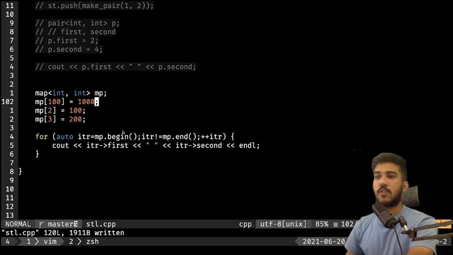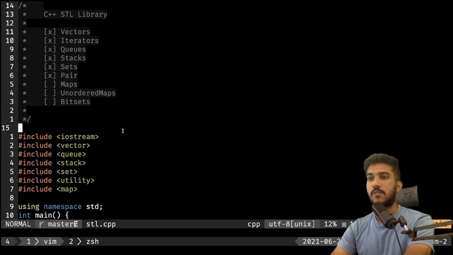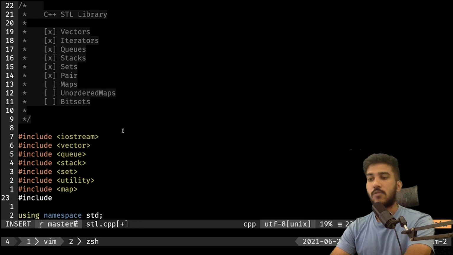To solve this, we have unordered map. That's where unordered map comes in. To include unordered maps, we don't do this, we just include it like this.